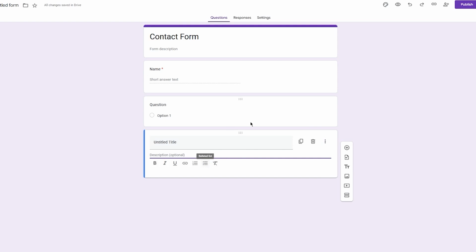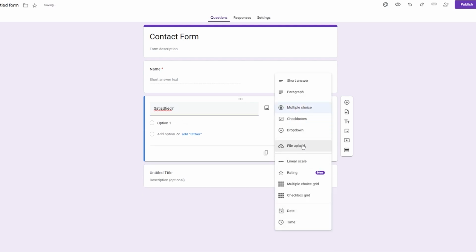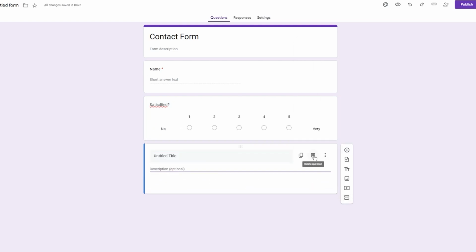And you can go based on logic. Let's say I'm going to make it look a little pretty. So let's go with satisfied. Over here, we're going to go with a linear scale, 1 to 5. 1 is no, and 5 is very. So let's say I'm going to keep it to this right now.